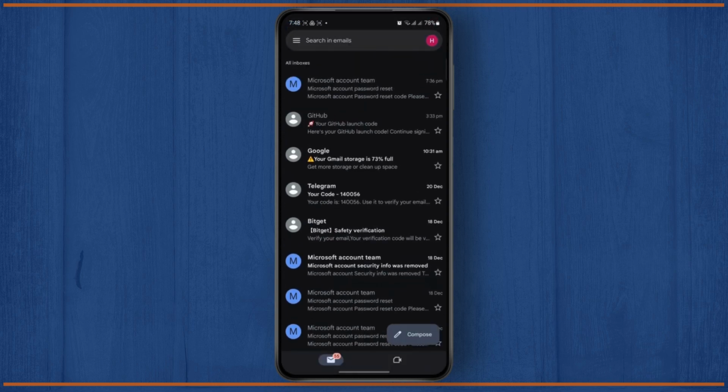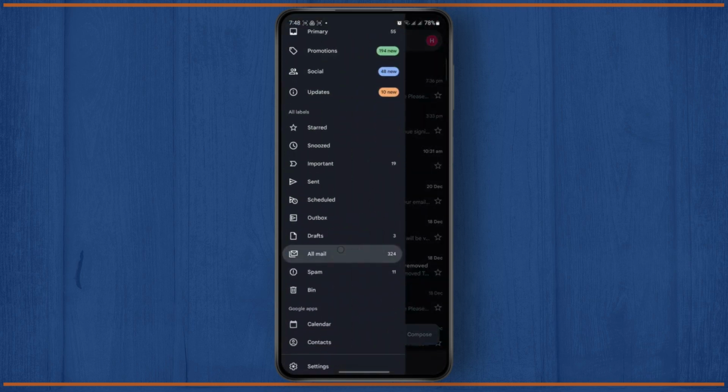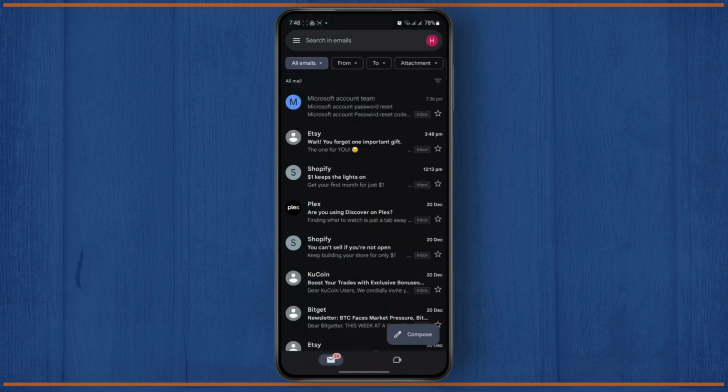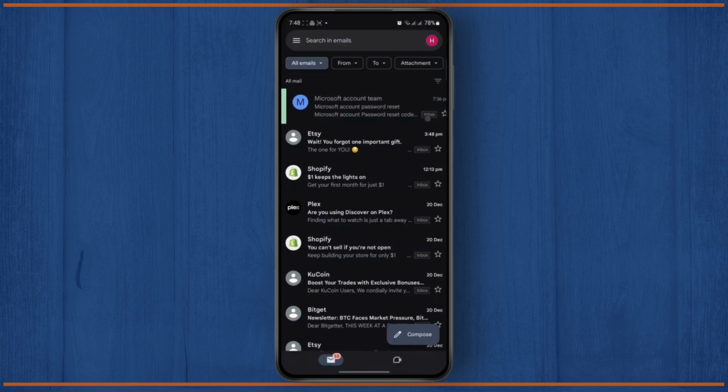And if you don't see it on your all inbox, then you just have to head over to your all mail. Just tap on all mail and you will see those emails which are on your inbox, and it is indicated by this little icon that says inbox.